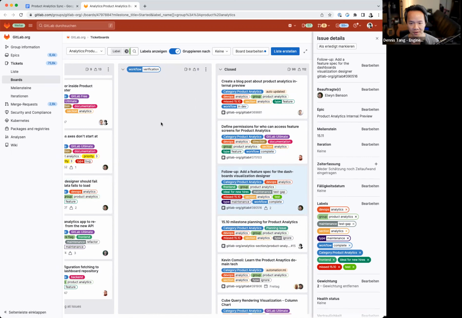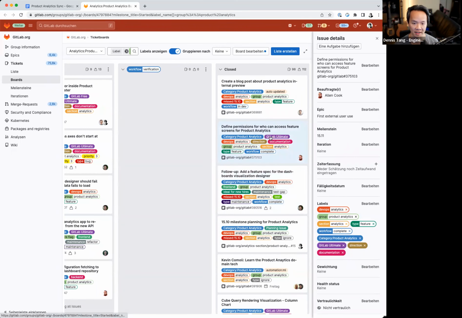Awesome. Cool. And then we've got defining permissions for who can access feature screens for product analytics. Alan, was there anything you wanted to call out now that this is closed? No, it's just merged and it's applied in production. So we shouldn't notice any changes for us.